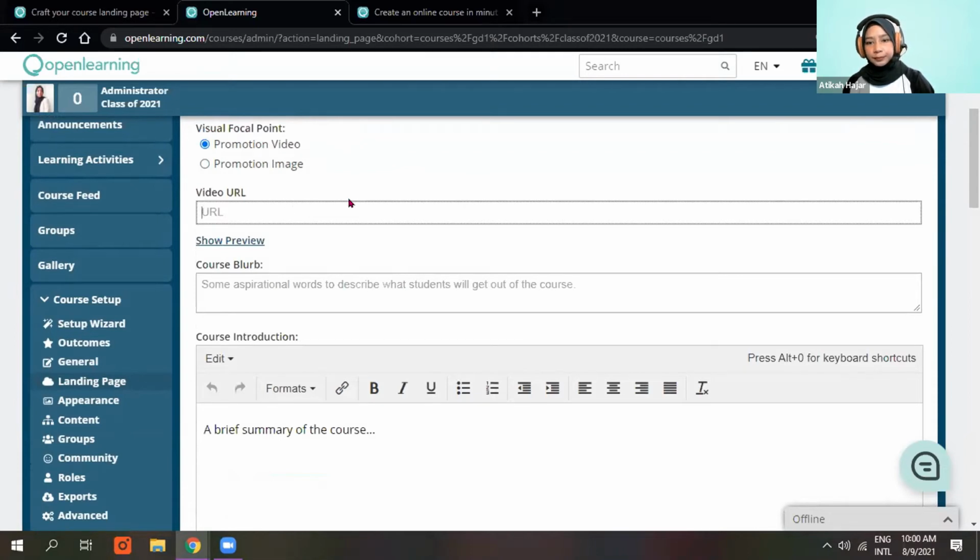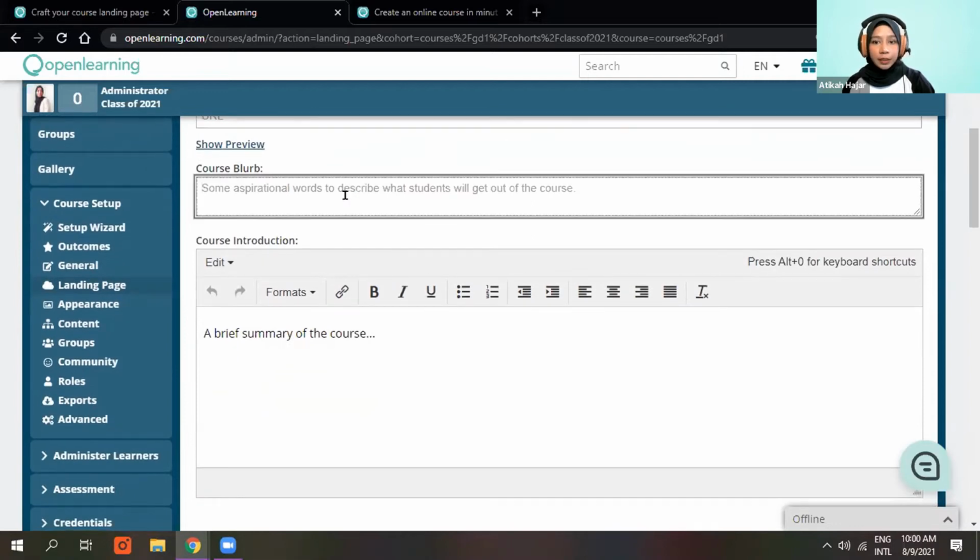All right. And then you have your course blurb. So for course blurb, you can put in some aspirational words to describe what students will get out of the course. So this is usually the course hooks that you have created. Previously in the last workshop, you have learned how to create course hooks, right? Learners hooks. So you can put in your course hook in the course blurbs. But if you have any other aspirational words that you want to use, you can put in here.